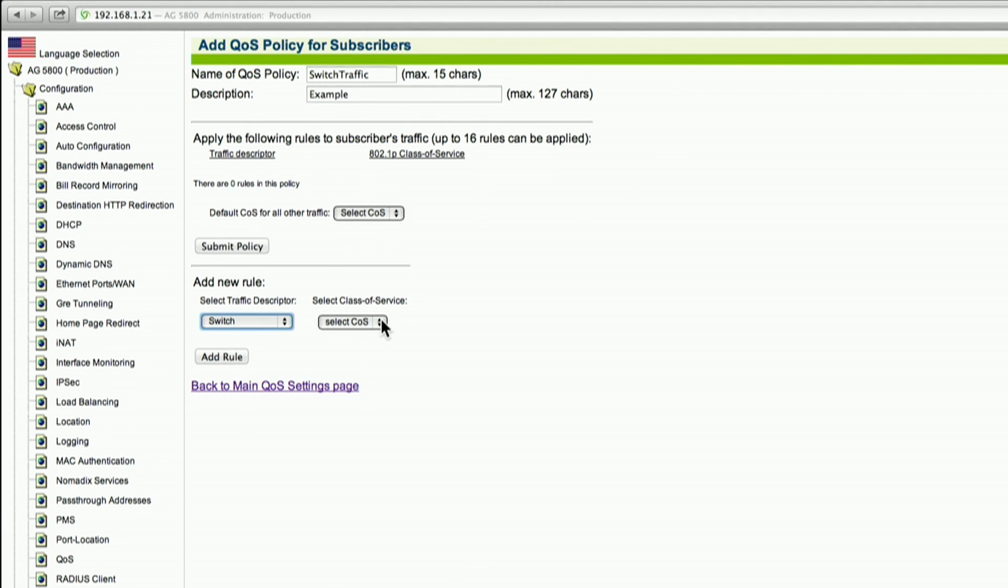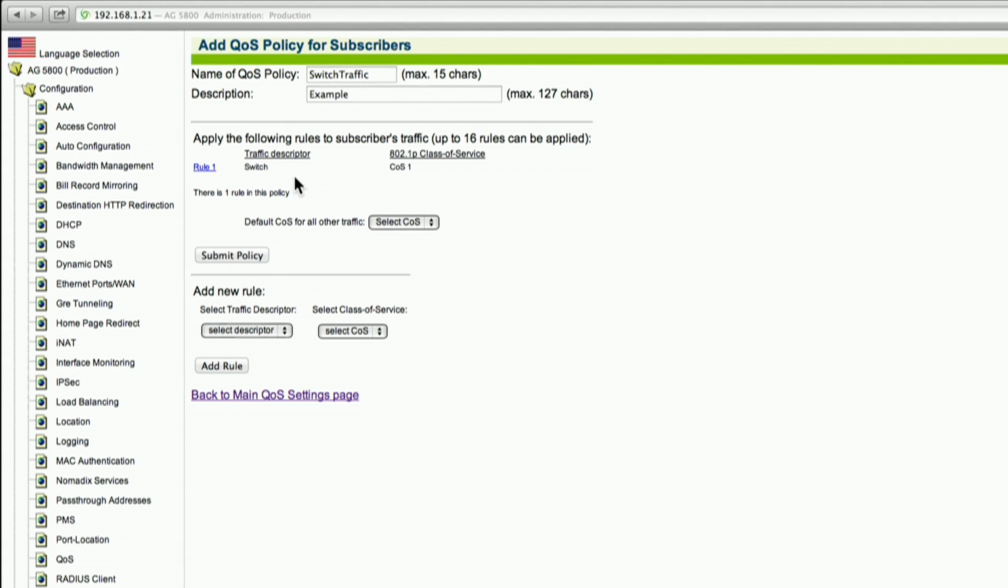We will need to assign a class of service tag to place on all traffic that match the rule. So from the drop-down list, we will want to use one of the lower class of service tags. So we use 1 for this example. Then you want to click the Add Rule to match the rule to the policy. You can verify that the rule has been created.